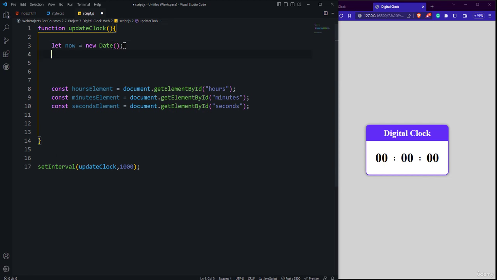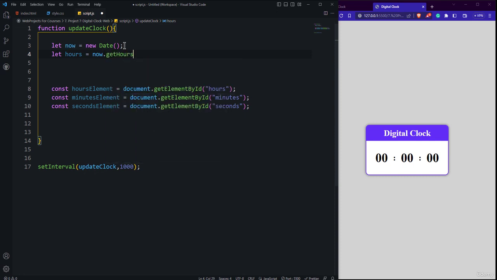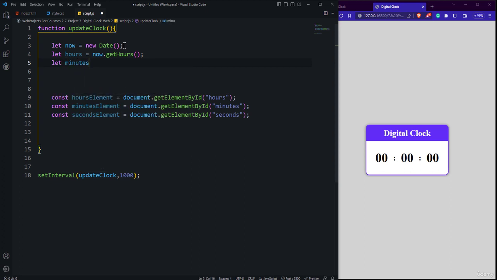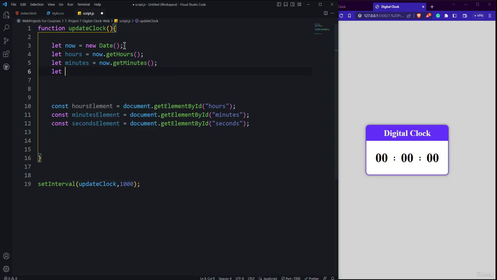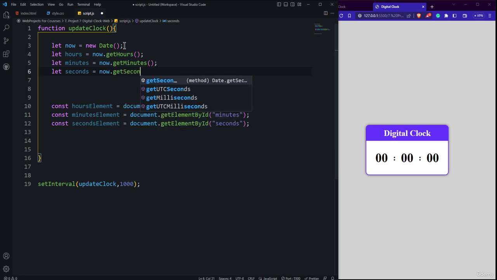After that we need to create a variable hours, which is equal to now.getHours(), and then terminate it. Similarly we need to find the minutes, which is equal to now.getMinutes(), completing it with the brackets. And then seconds is equal to now.getSeconds().